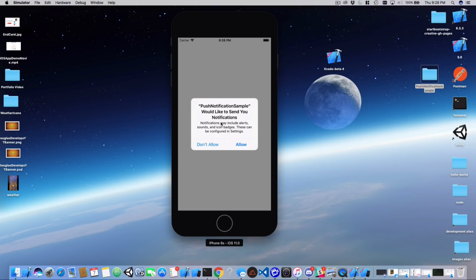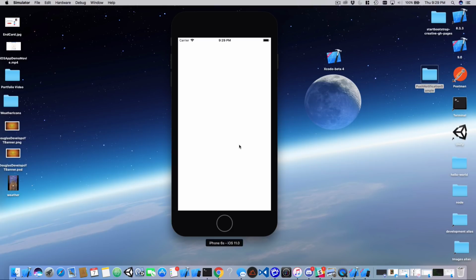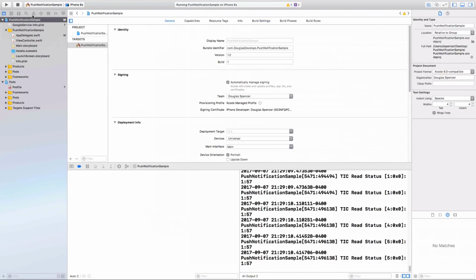But here's what I was saying. So push notification sample would like to send you notifications, and then it gives you the message. And so here we're going to say allow, and then our blank app loads. And so for now we don't need to do anything with that. And so we're going to stop this from running.